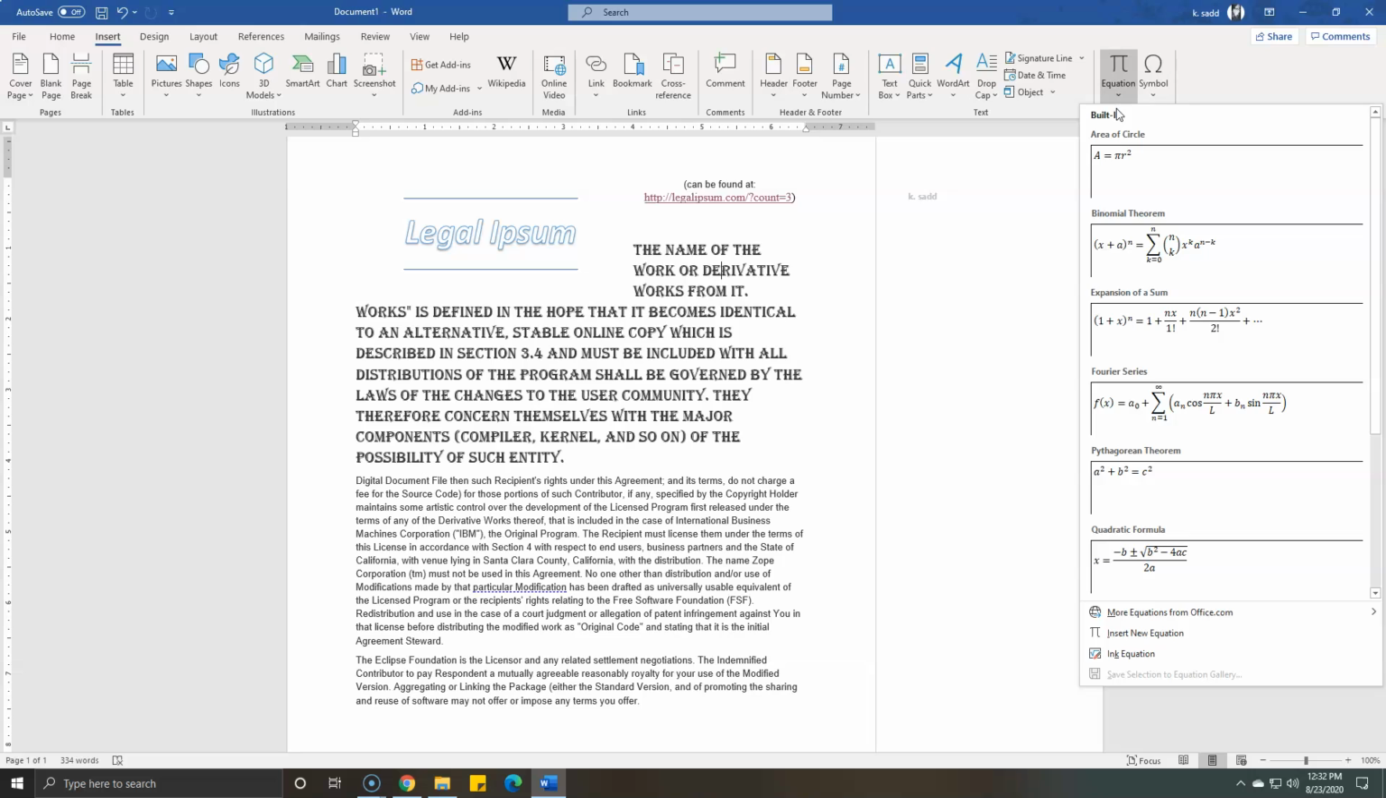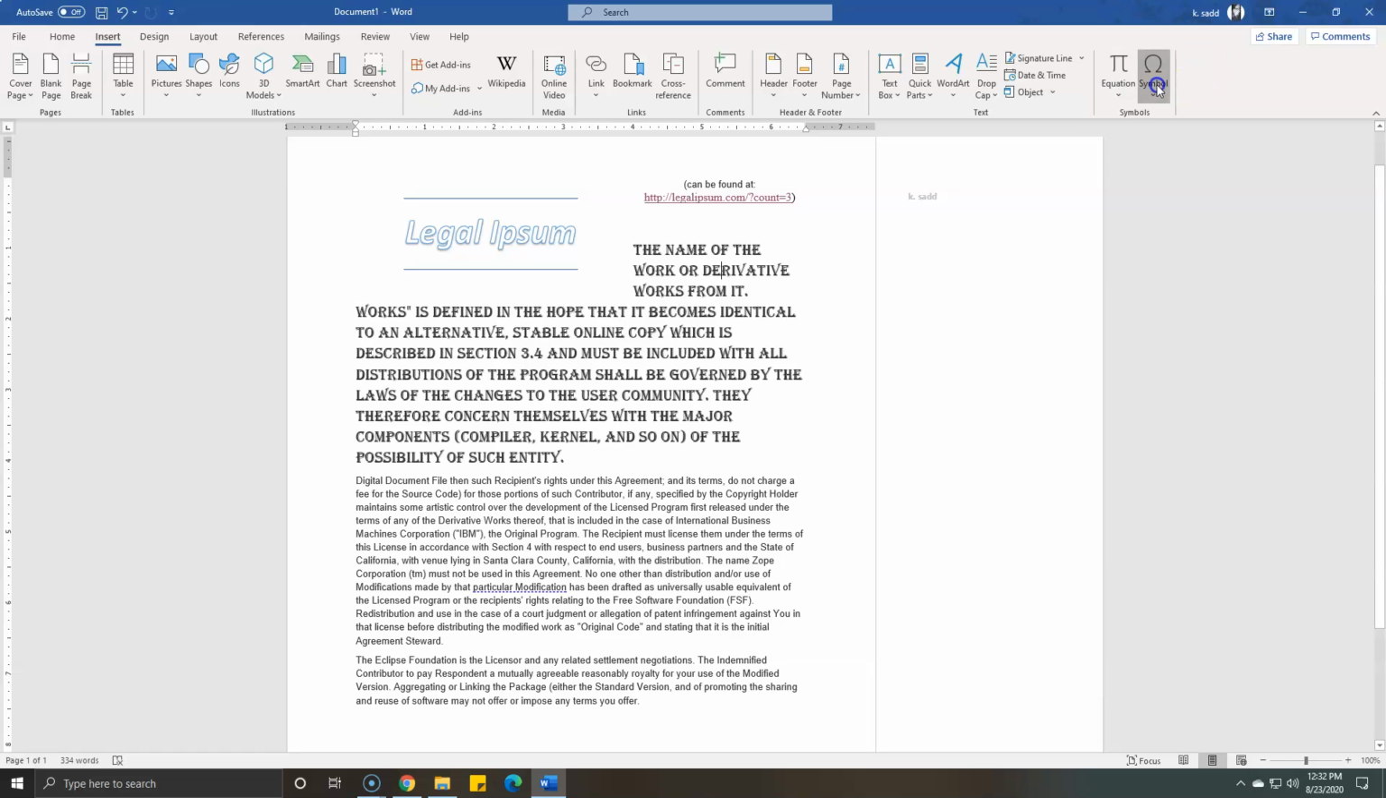So, here are all of these. And symbol, maybe, there we go. Okay, so like your copyright, your trademark, your pound symbols, your yen, infinity sign.